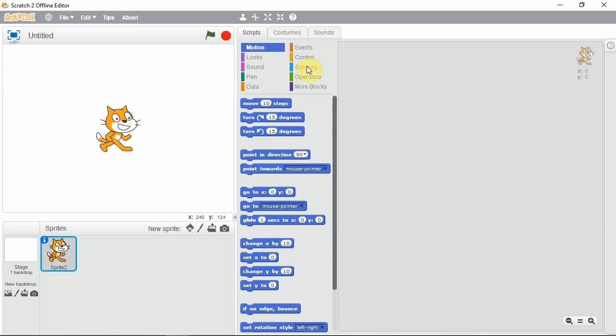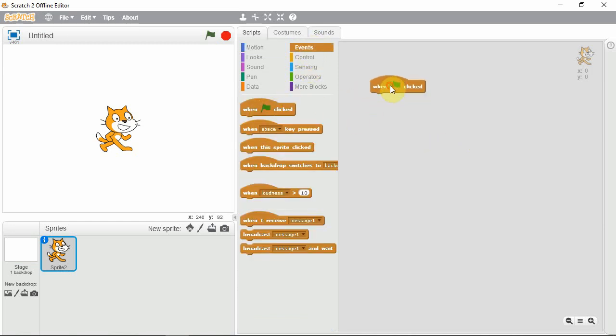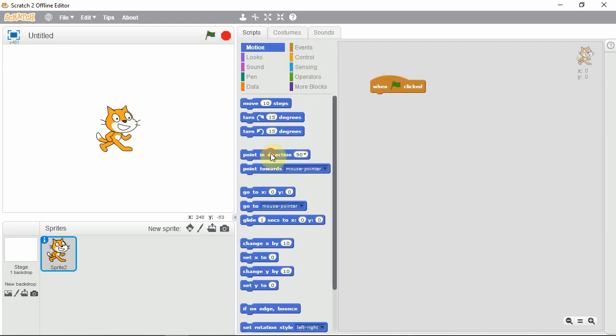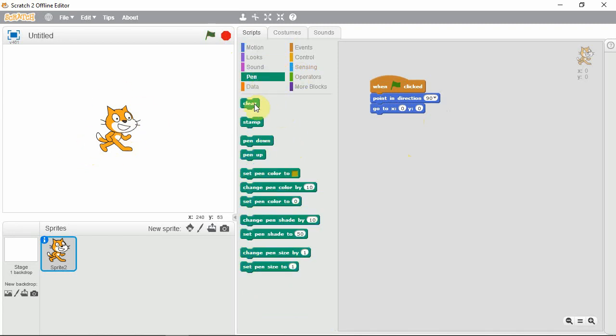Okay, great. So let's start off with our event. We're going to say when the flag is clicked. Sometimes I prefer to have it pointing in this direction, and I also prefer to have it starting off in the center. So I like to have it point in direction 90 and start at center. So when we click this, it will start at this point. And it's also good when we use the pen to use the clear command. So whatever we have on there, when we click the button, we want to see a nice clean line.